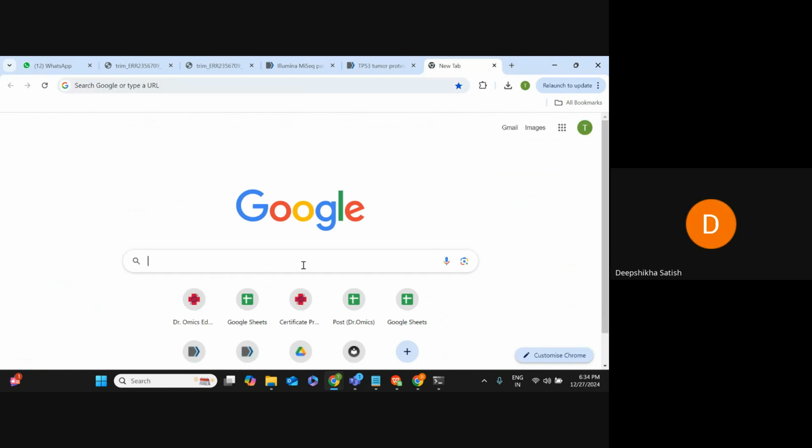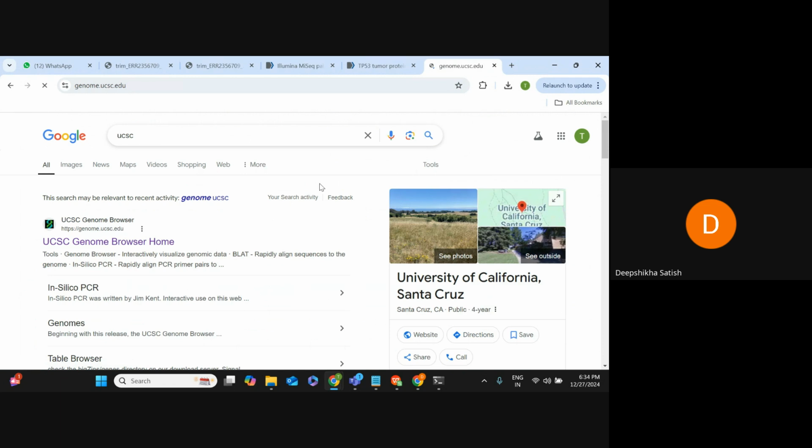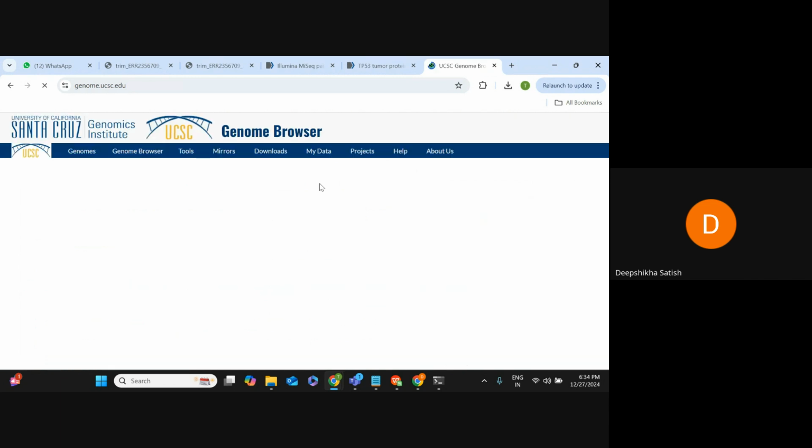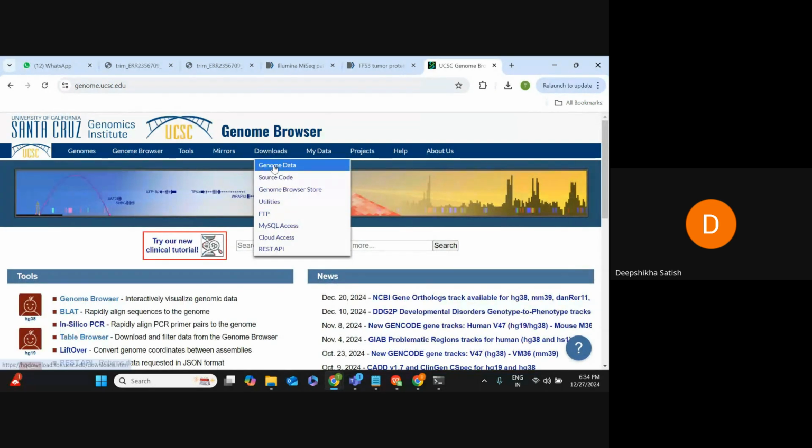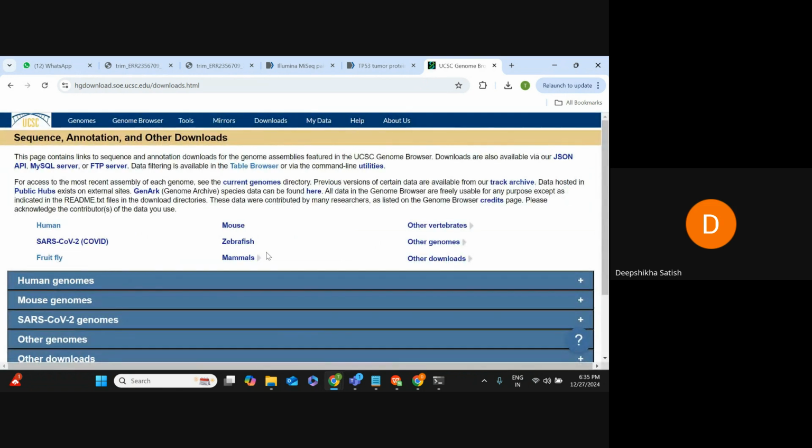Yes, ma'am. Now, how to download this? Just go to the UCSC, and there is an option, downloads, genome data, and you can see there are a lot of others.